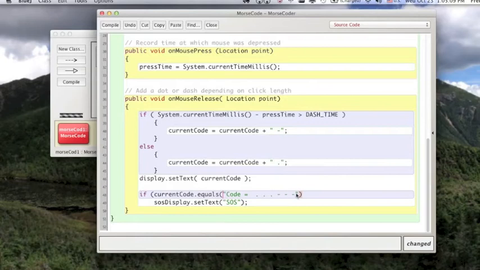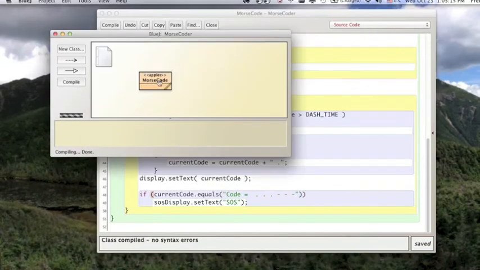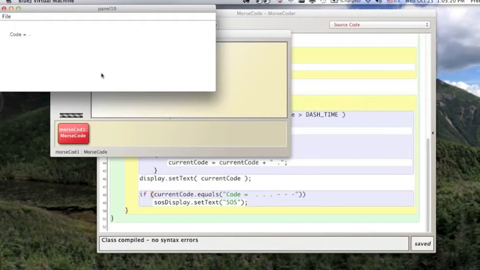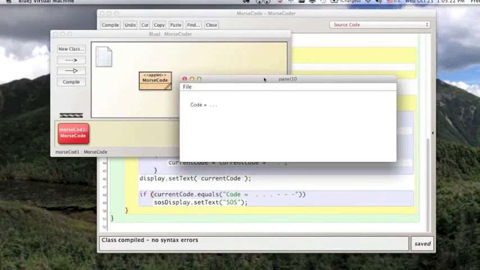So I need to call this method. It gives me a Boolean value, and it tests to see if these two strings are equal. So let's see if that works. Dot, dot, dot, dash, dash, dash. SOS pops up. So that's great. So that's what I wanted it to do.